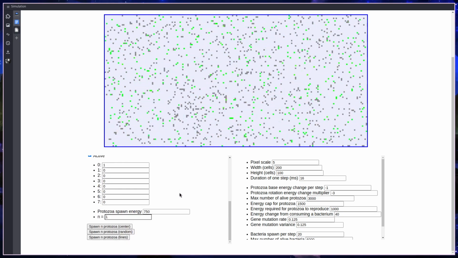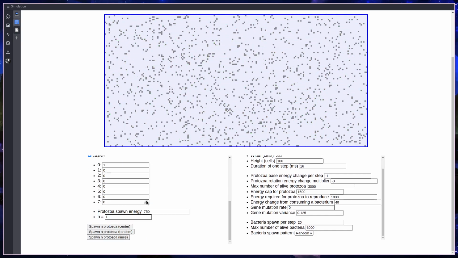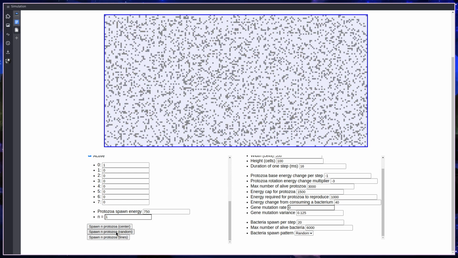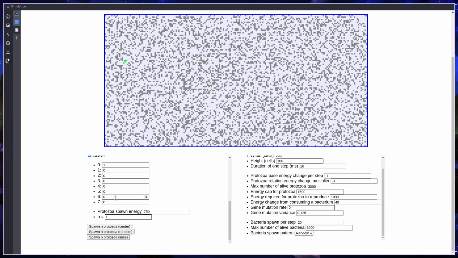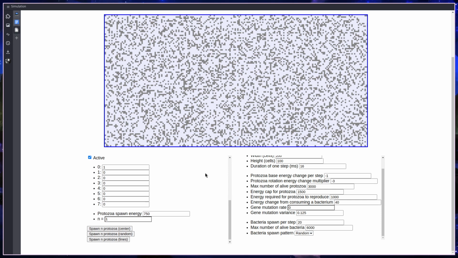But if it was only... or here I can set the gene mutation rate to 0, and then they're just going straight again. It's easier to see when they're going vertically or horizontally. Now see, this is already empty and no more bacteria are going to spawn here because we're at max bacteria. So this one is just going to die. That's why it's important to have at least a little bit of change in direction.